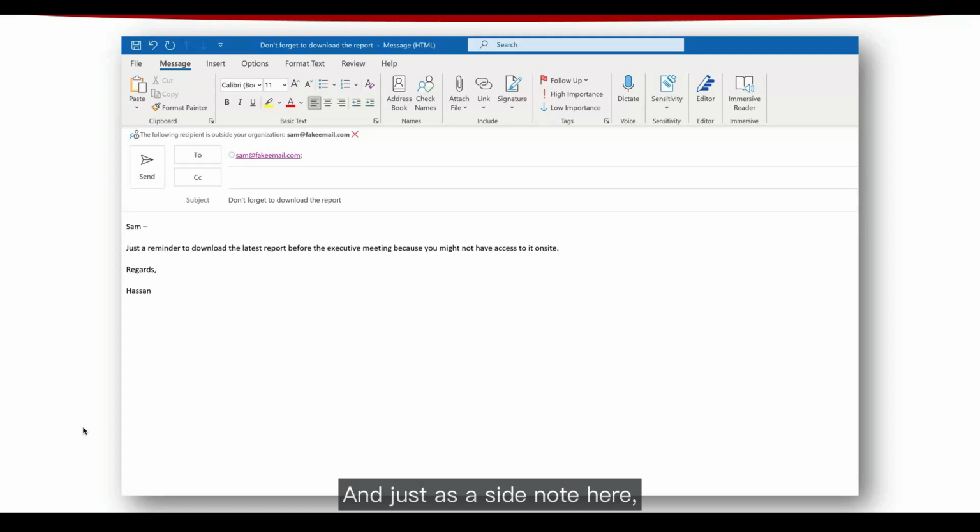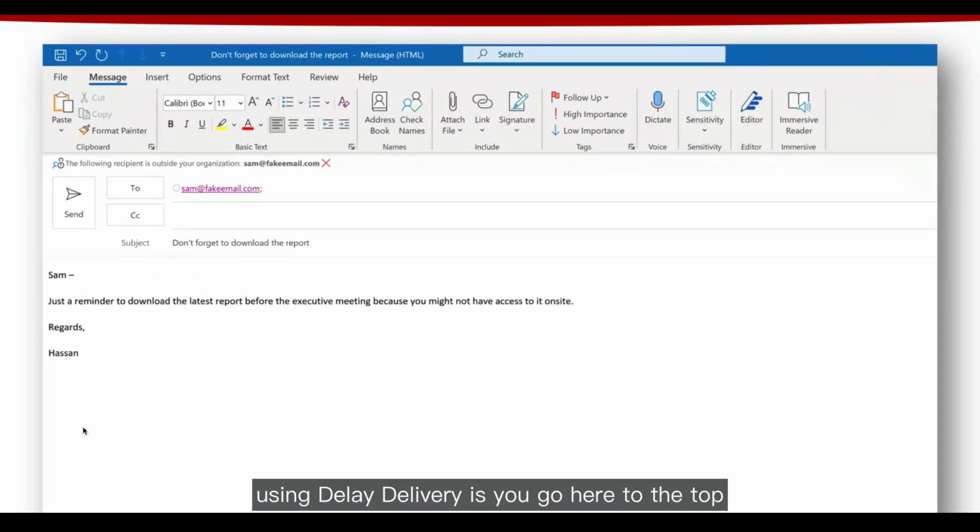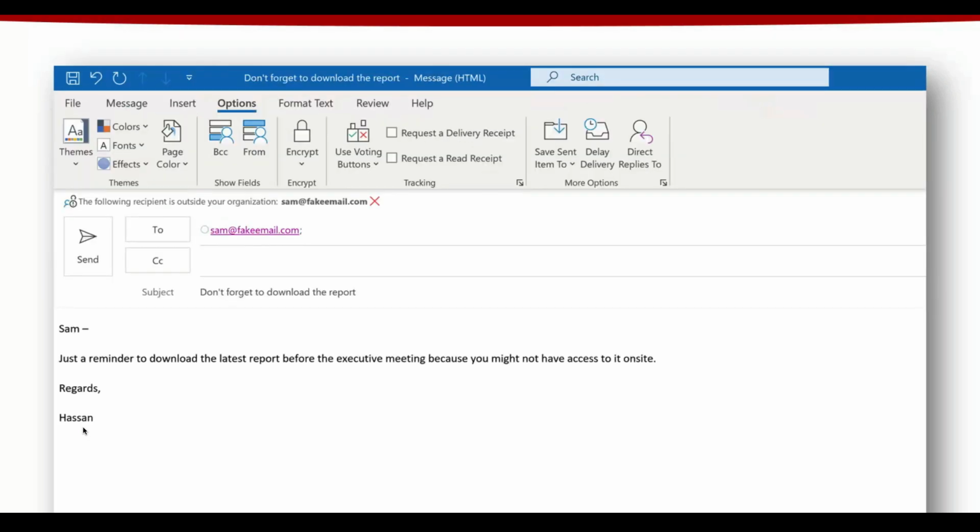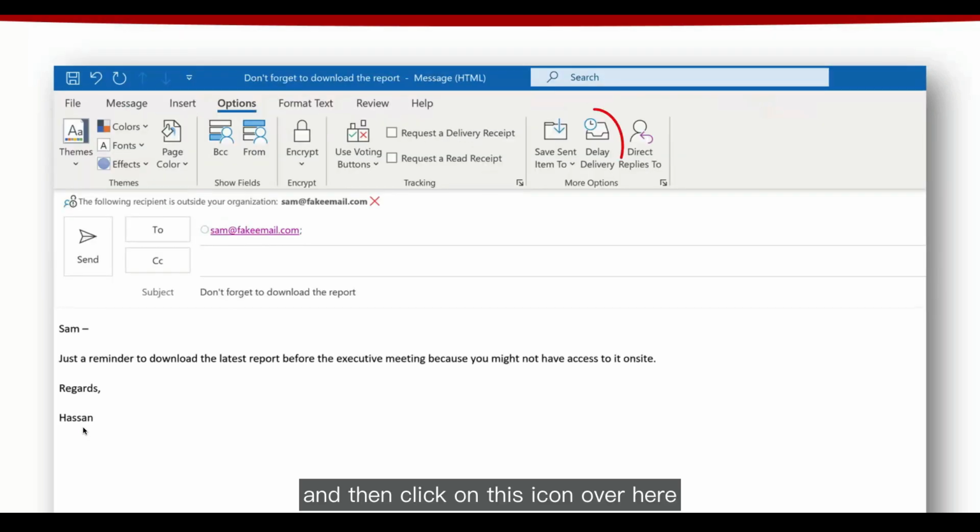And just as a side note here, I'm using the Outlook 365 version, so what I'm about to show you might be a little bit different in your own version of Outlook. But basically what you do to send an email using delayed delivery is you go here to the top where it says options and click on that. And then click on this icon over here that says delayed delivery.